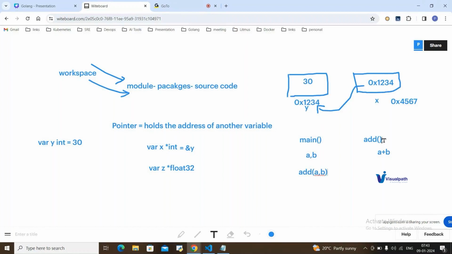Now add is going to accept the a and b values. For example, you are assigning 10 and 20. So here you are passing a and b as values, that is 10 and 20. This add function will also accept 10 and 20, and it will perform a plus b, giving 30 as the output.